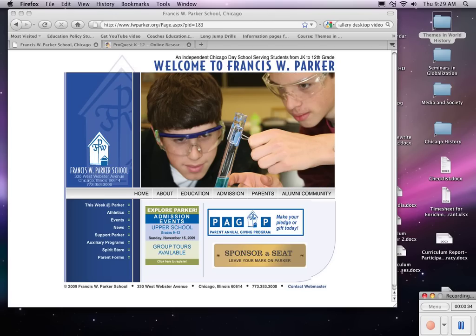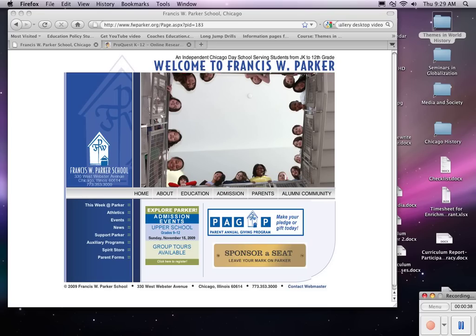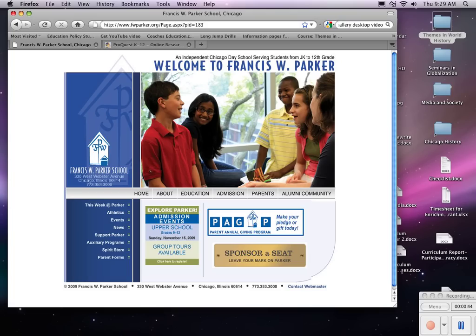So in order to get to ProQuest, you first go to fwparker.org, which is this site. As you guys can see, you put in fwparker.org and it'll come up this way. You go to the About tab. Under the About tab, if you'll scroll down, you'll notice that there's an option that says Library. You click on Library. It comes up here.